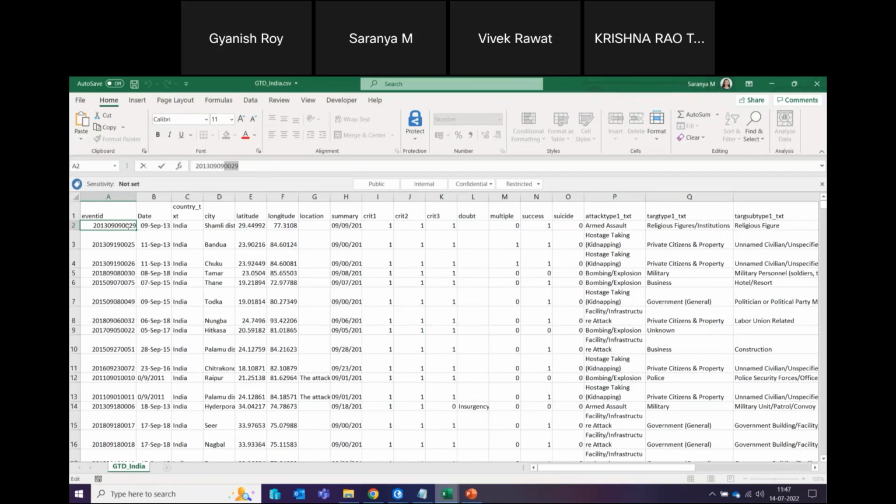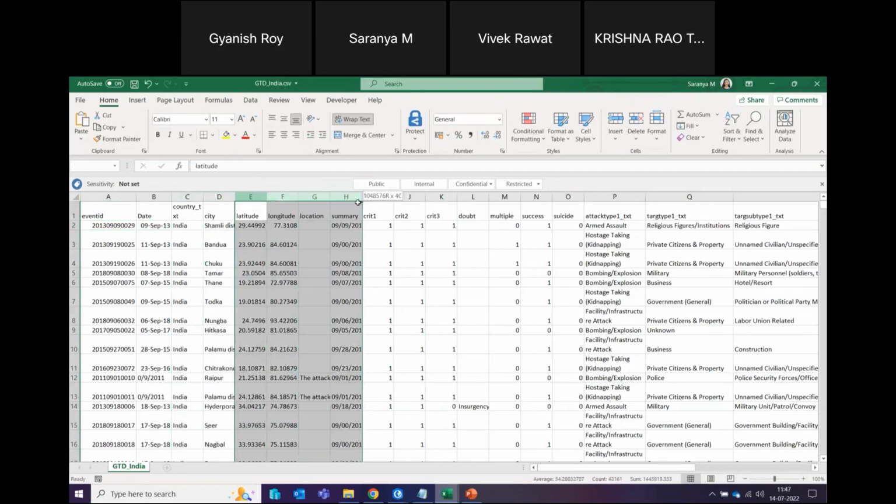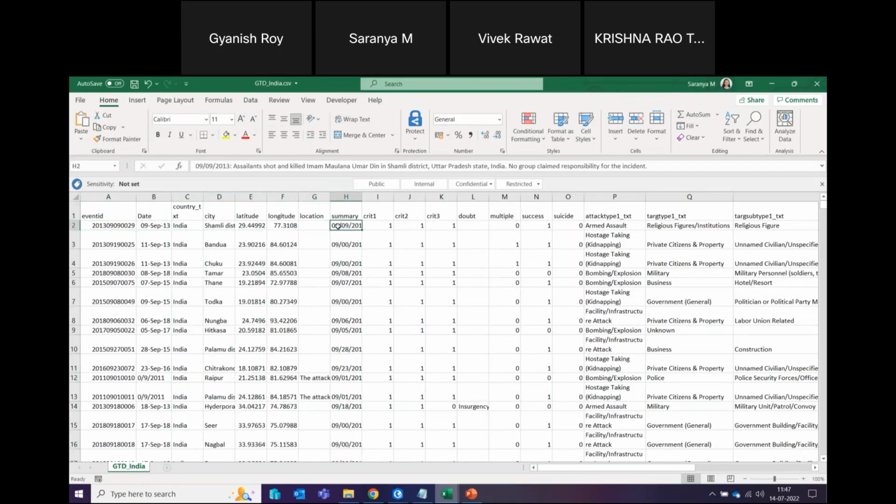We have information about date, country where the activity happened, city name. We also have latitude, longitude, some summary information. For example, if you select this, you have some summary regarding what actually happened, where it happened, and whether there is any group which claimed responsibility.